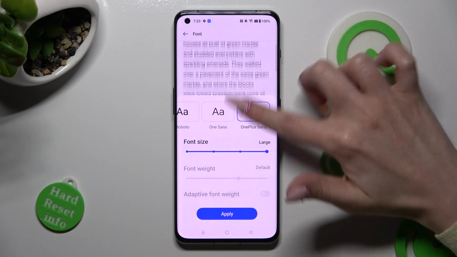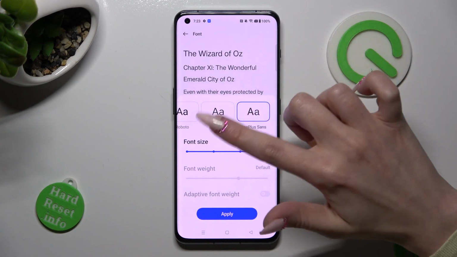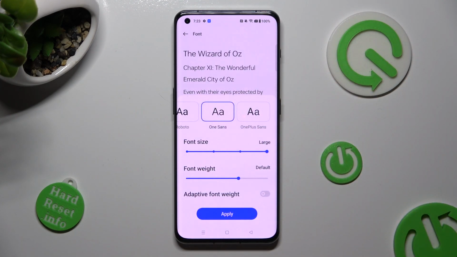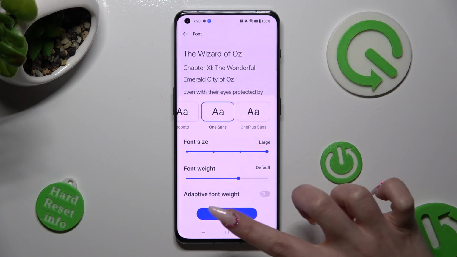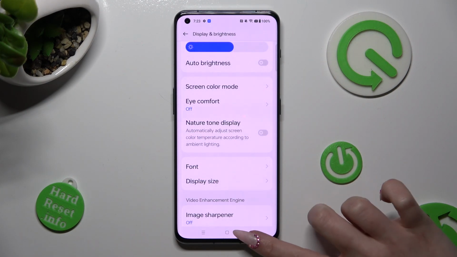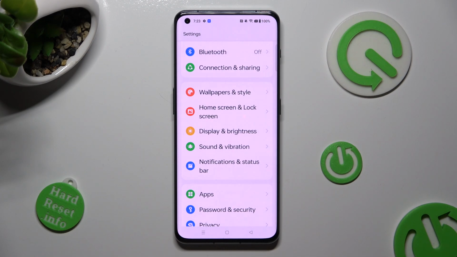You can see a preview above. When you're ready, click on Apply to save the chosen one, and as you can see when I do that, style of my font has changed.